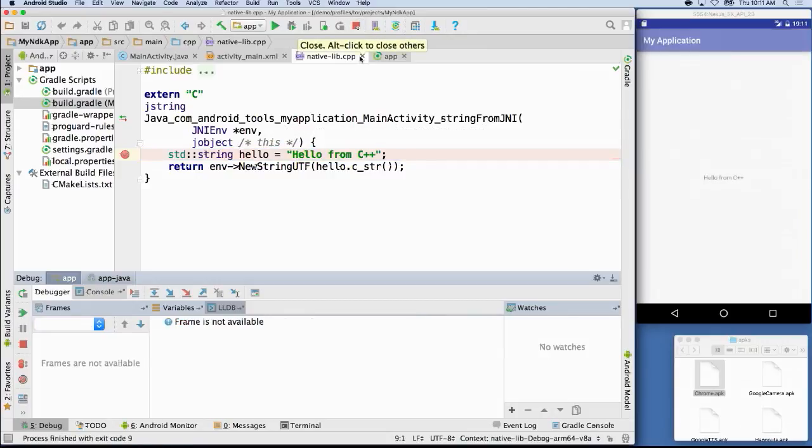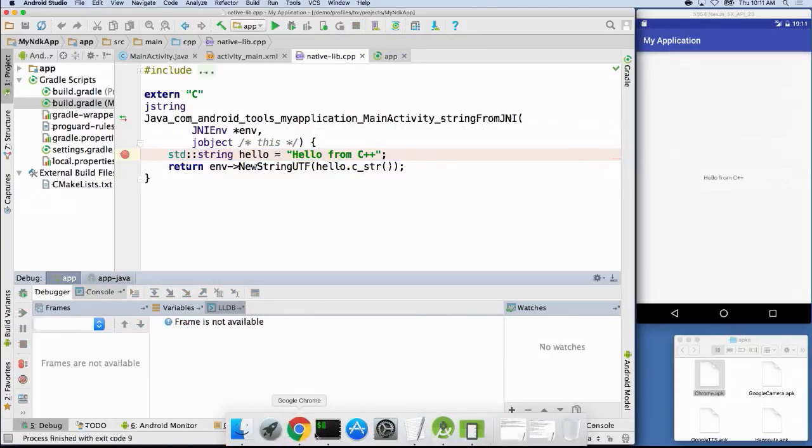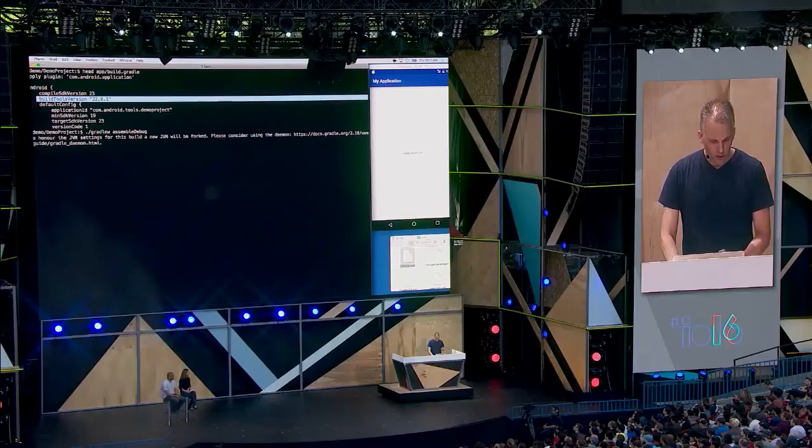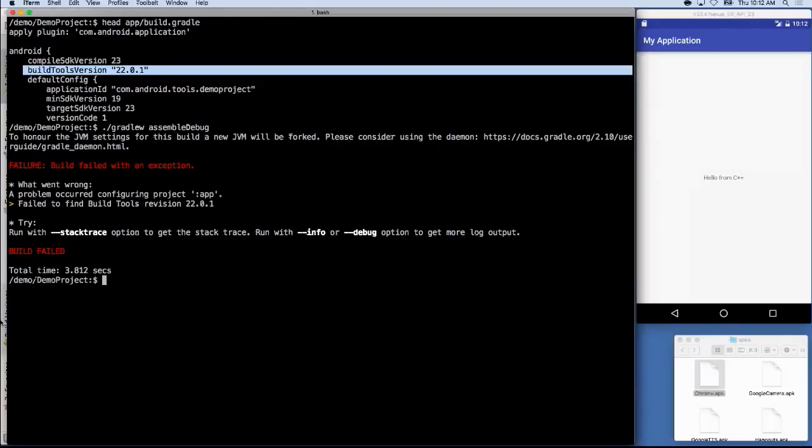The last thing I'll show you in the build system area is something on the command line. So let's say that you've gotten a project from a coworker, or maybe you did a Git pull, and someone changed the build tools version, or let's say the compile SDK version in your project. And then you build, and then you hit a message like this one. You don't have build tools 22.0.1. What do you do now? You open SDK Manager, you install it, right?